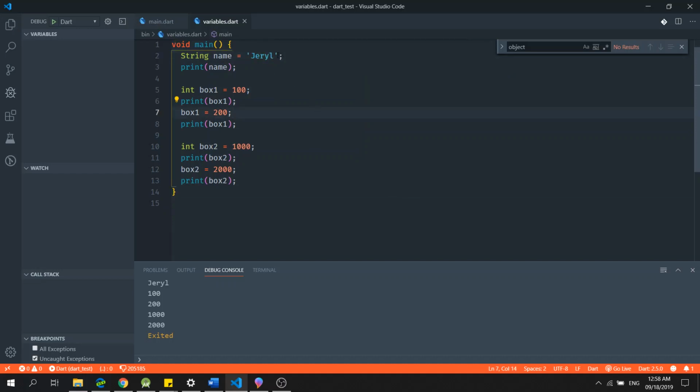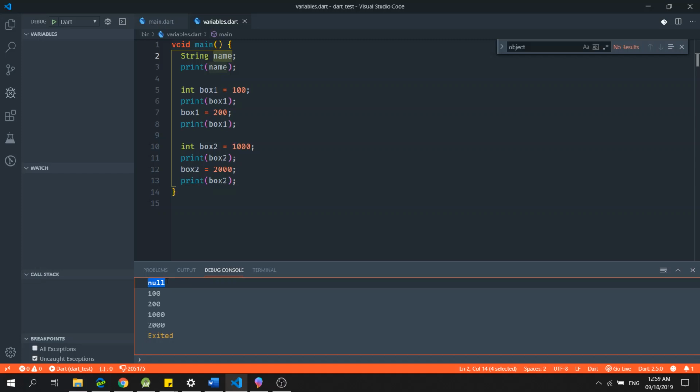Now, the question is, what would be the default value of an uninitialized variable? So let's say we do not have any value assigned to name right here. What will be the content of this name variable? So if I click this debug icon again, you will notice that the default value is null. And I think that's it for now. So let's move on.